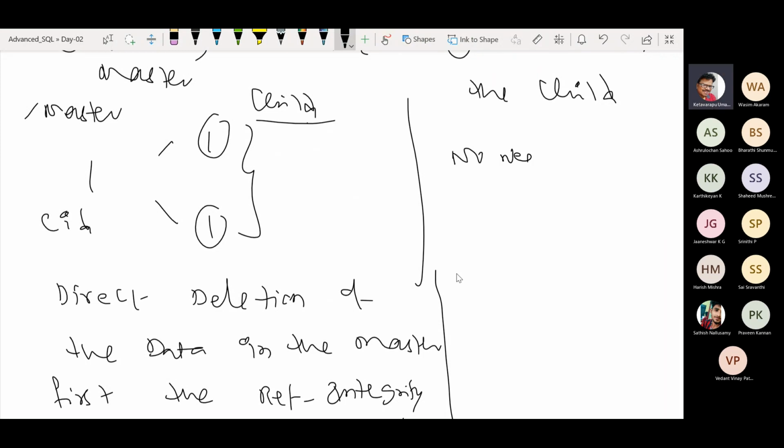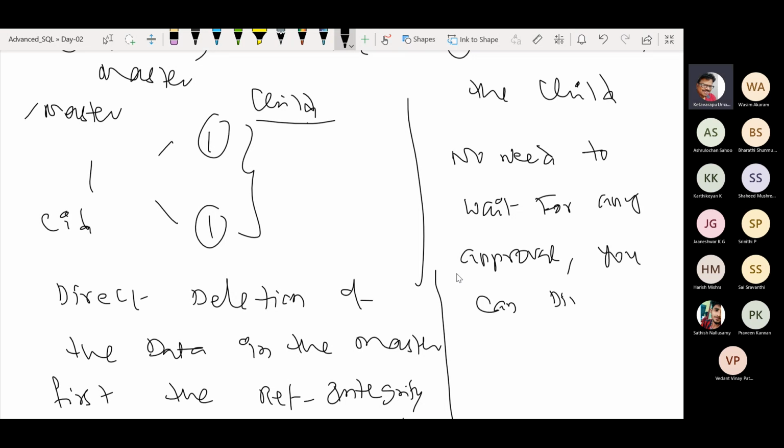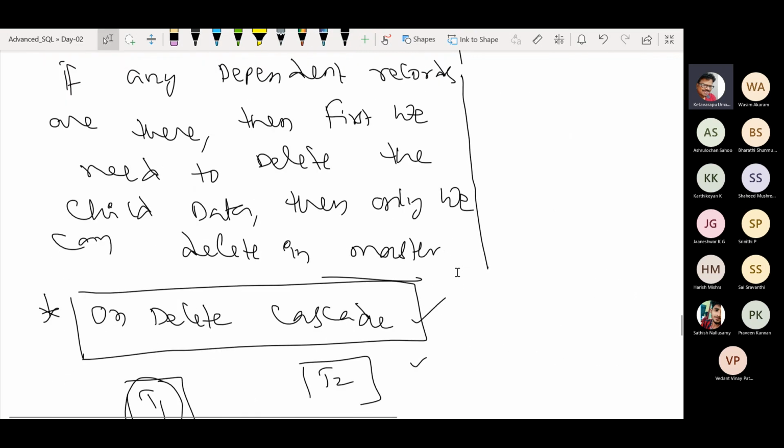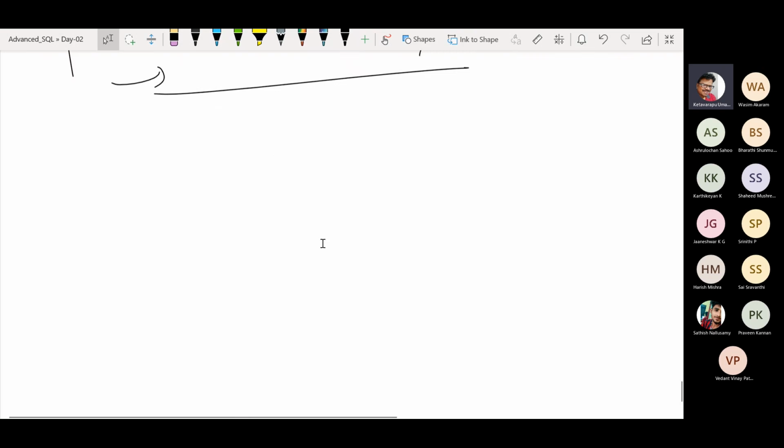No need to wait for any approval. You can directly delete the child records. Now, guys, let me give you one more task here.